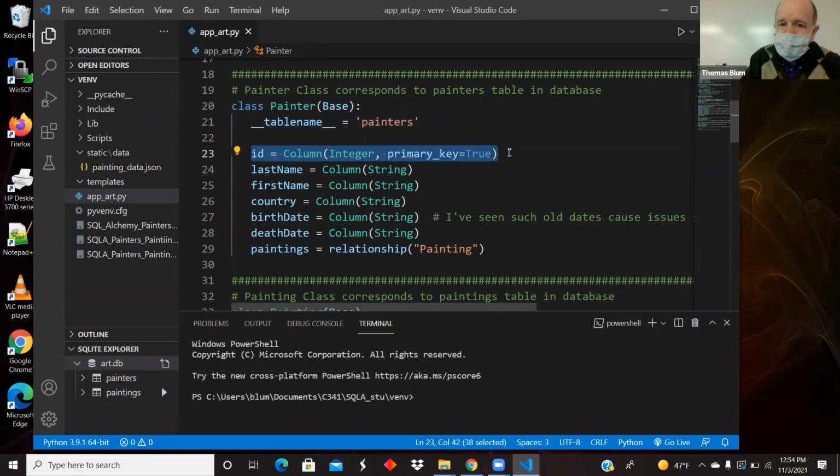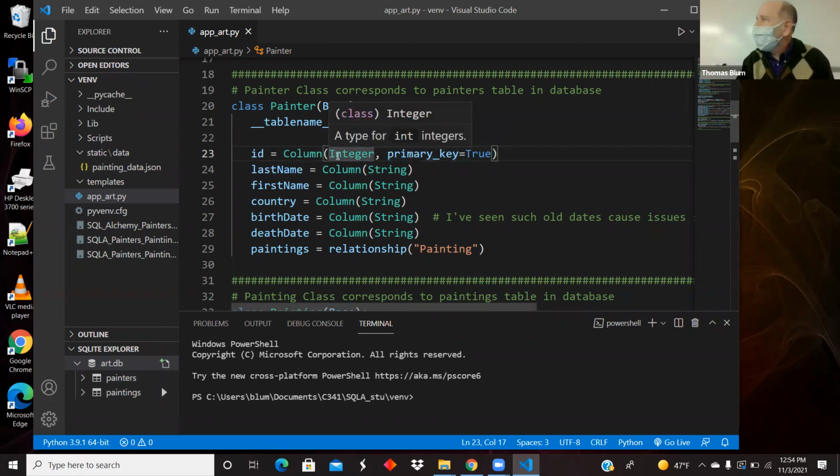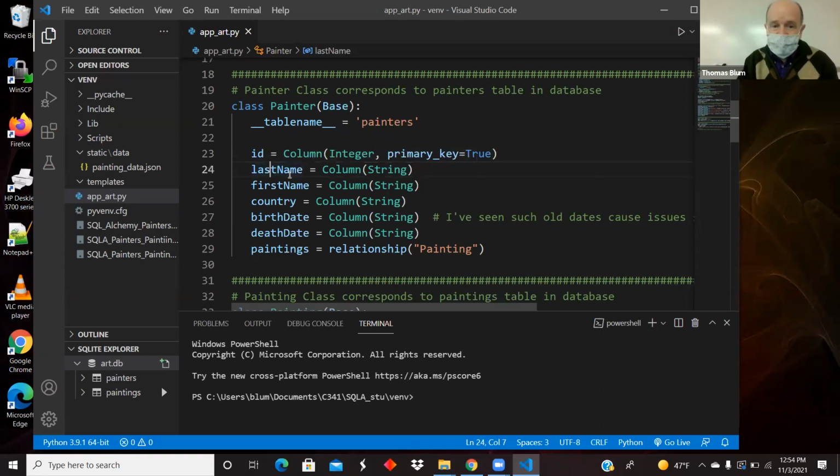I say then a painter is going to have an ID, and then it's a primary key, and then it's an integer, and then it can auto increment. I don't have to explicitly say it's auto incrementing, but if it's the primary key and it's an integer, it's probably going to auto increment. My painters have last names and first names and countries. They have birth dates and death dates, and they have a relationship to painting.